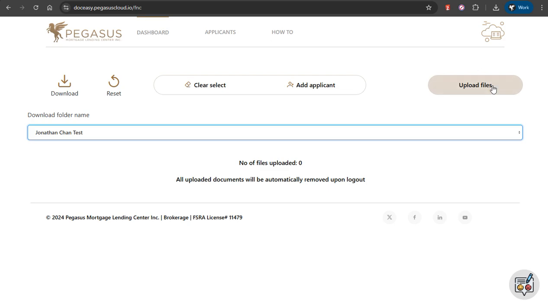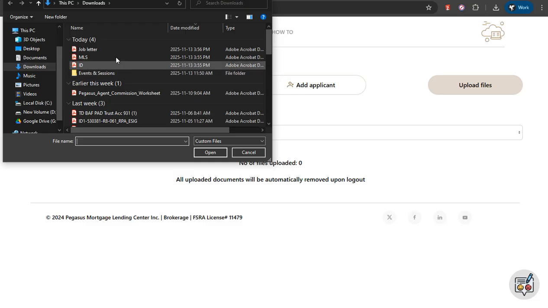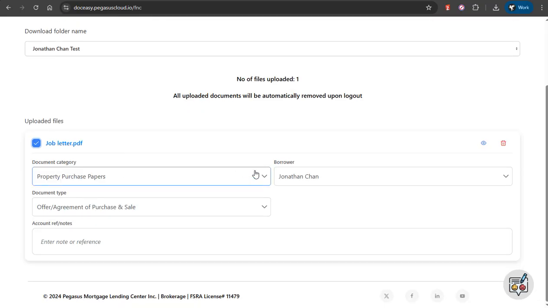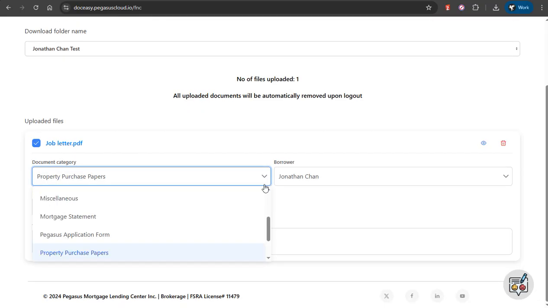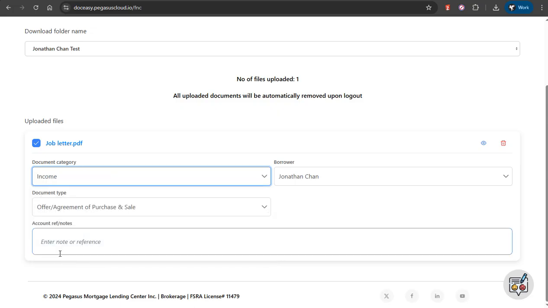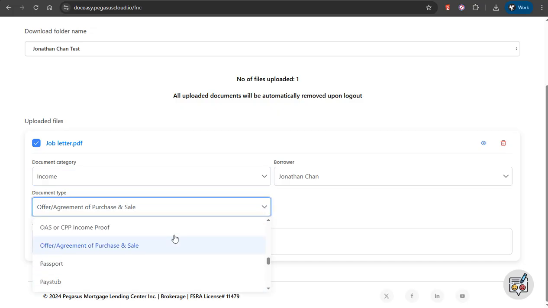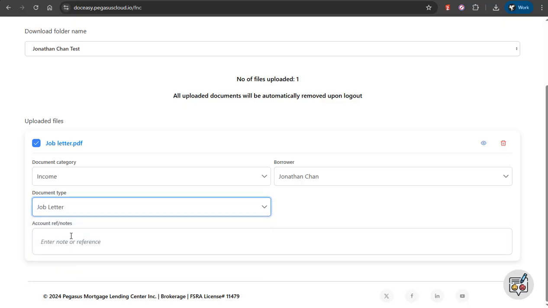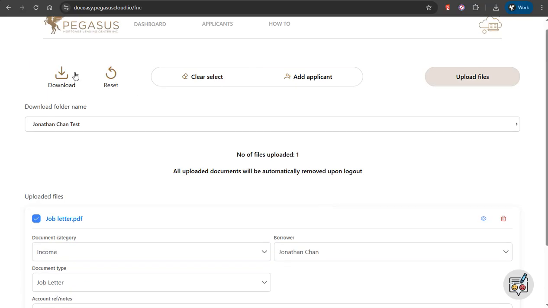Click on this upload files and select the file. I'm going to select the job letter. Once it's selected, you need to go down to document category, select the category whichever applies to this one. This is an income document, so let's select income here, and then we have document type. Click on the drop down and select the appropriate document type. It's a job letter. Once it's done, then you can click here download.